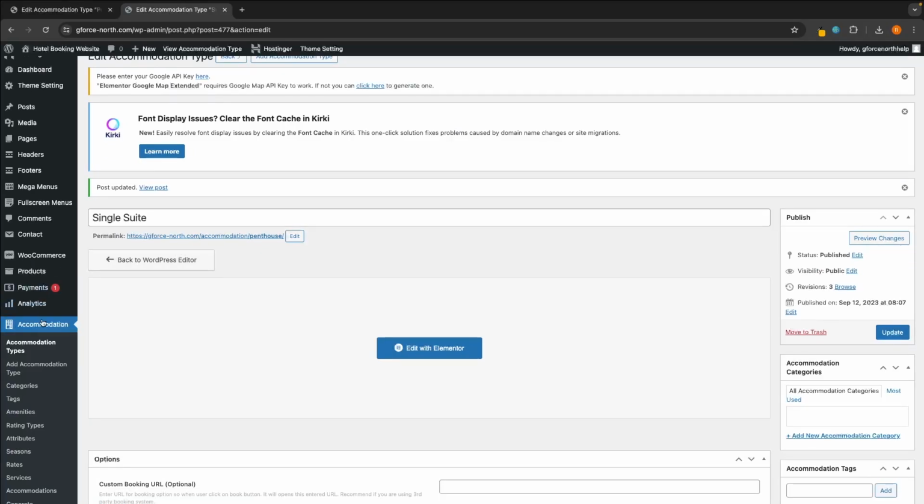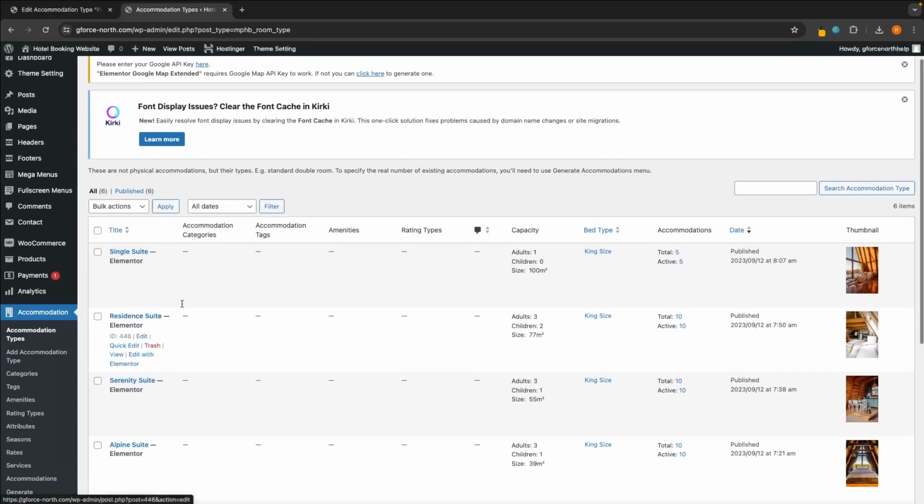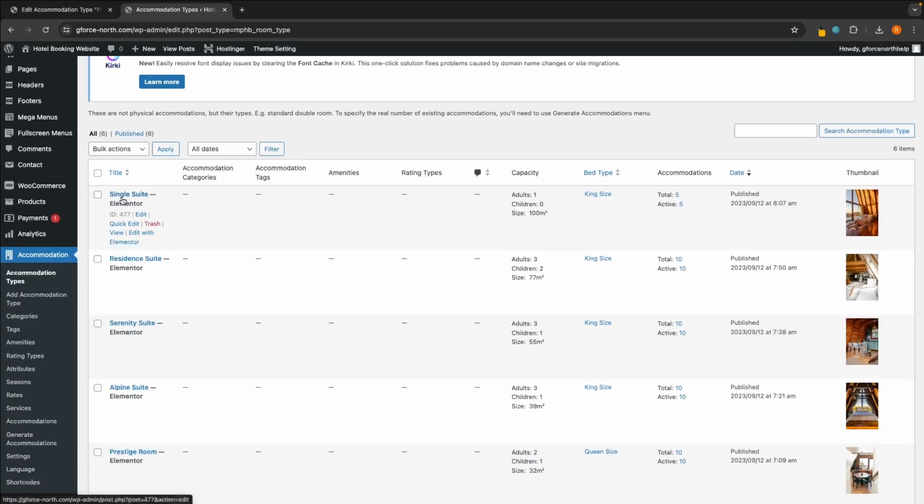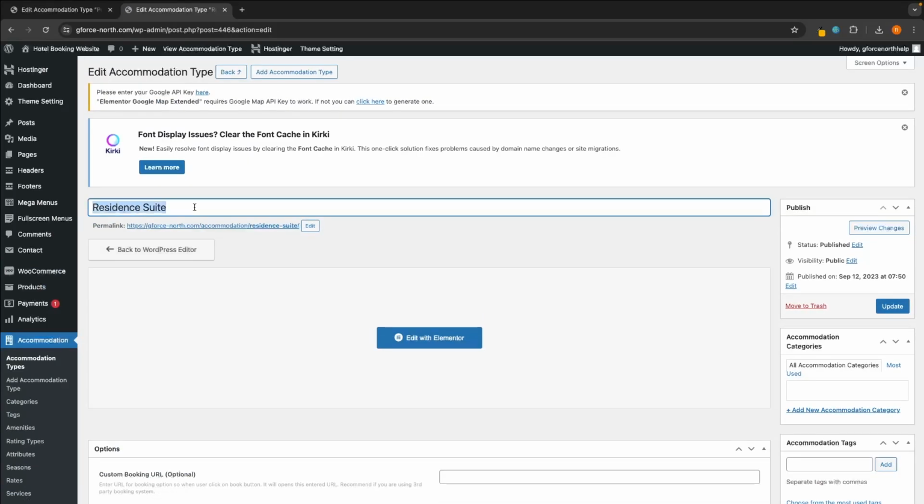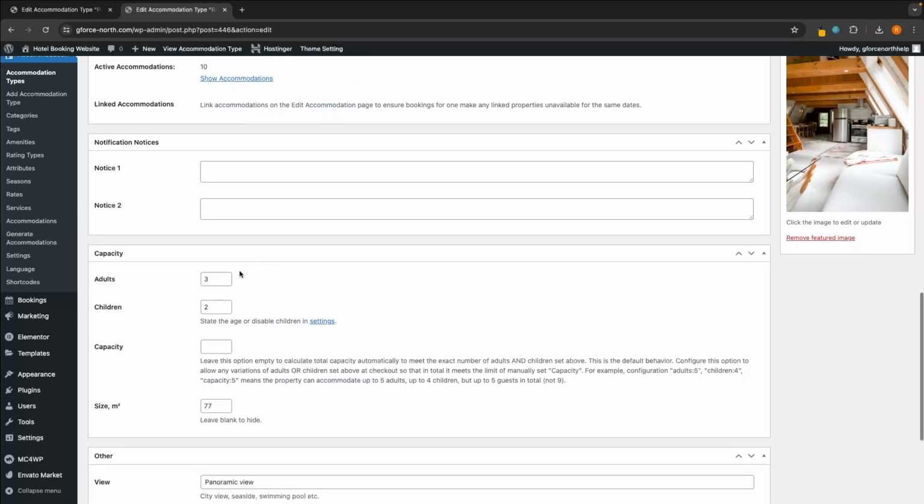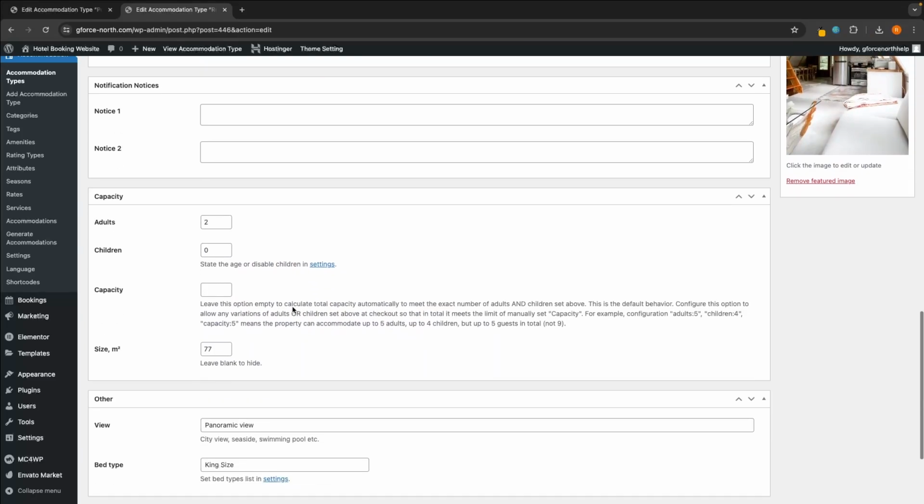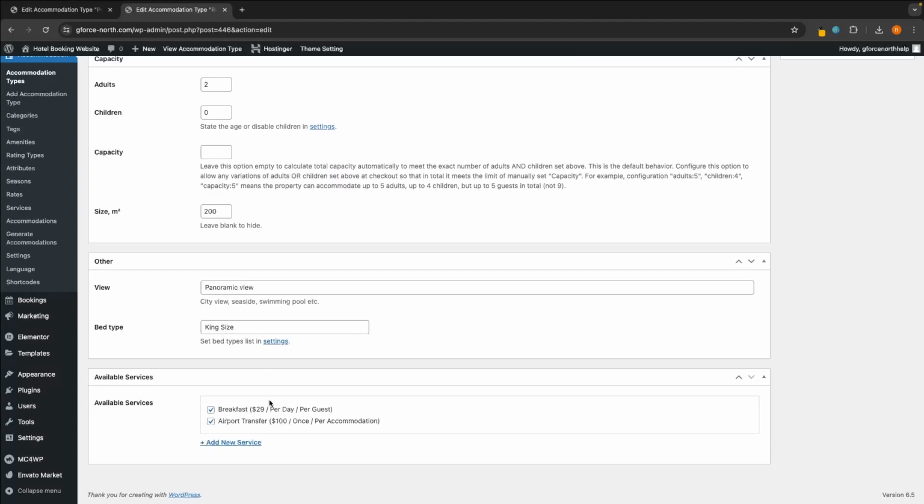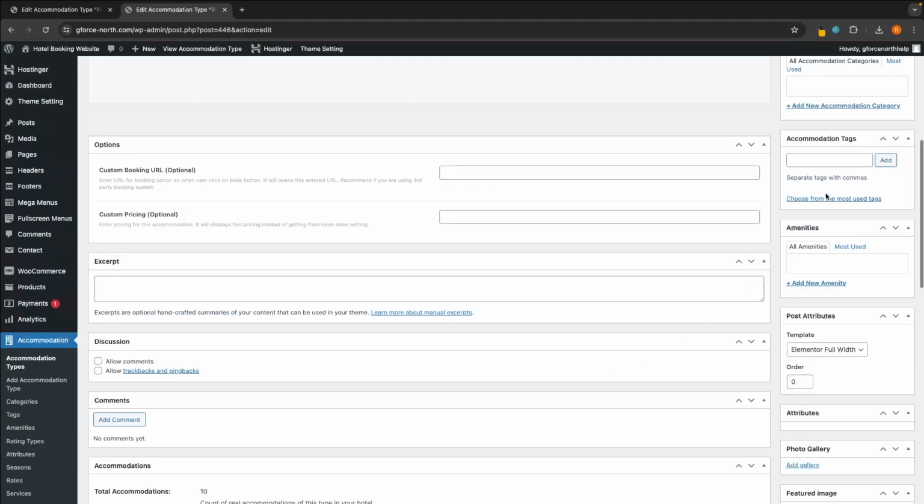And then we want to go back to accommodation types and then create all of the other accommodation types. So for example, right now I have single suite. Then let's go into resident suite and change this to a couple suite, for example. And then we can go down and change the adults to 2, children to 0. And then once again, we can choose all of this. So maybe this is like 200. We can choose the view and everything that I just showed you how to do.